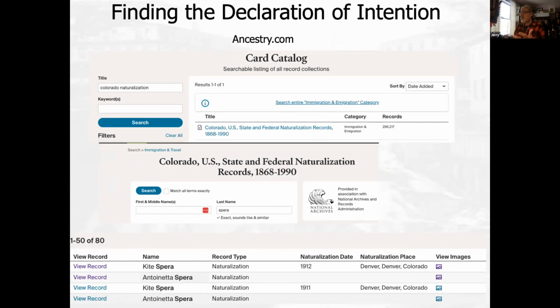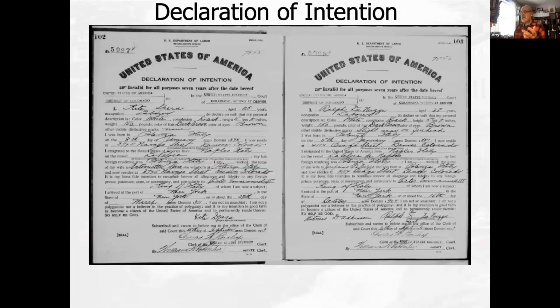When I throw in his last name, which actually began as Spera, then became Sparrow, I get these records. You don't even see Gaetano or Clyde. You see this other, you see Kite. And Kite was the other name that he used. Kite Spera.